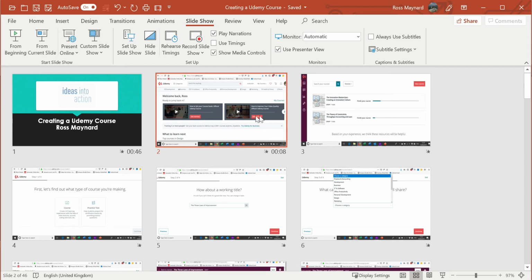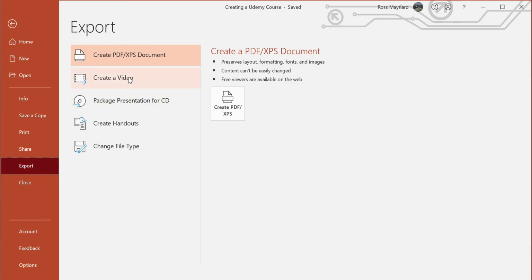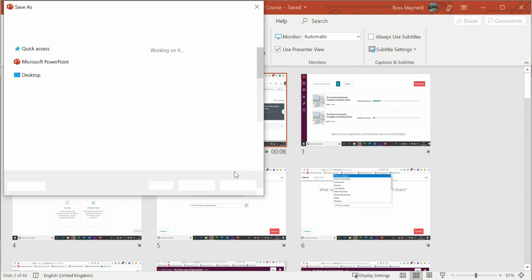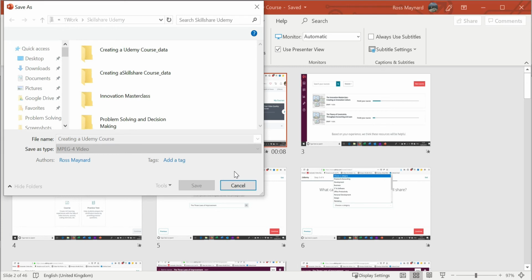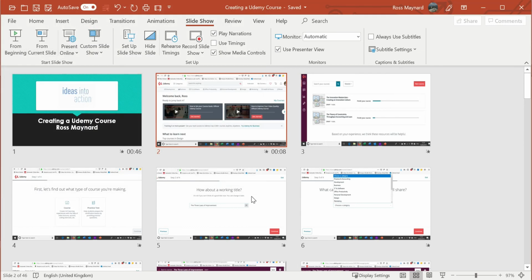And so we're ready to export as a video now. We're ready to save this as a video. So we go into File, we go into Export, and we click Create Video, and then we click on that. And we tell it basically where to save it when it comes up. Okay, and there we go. I'm not going to click save at this point because, as I say, I haven't finished the audio there, but that's how to do it.